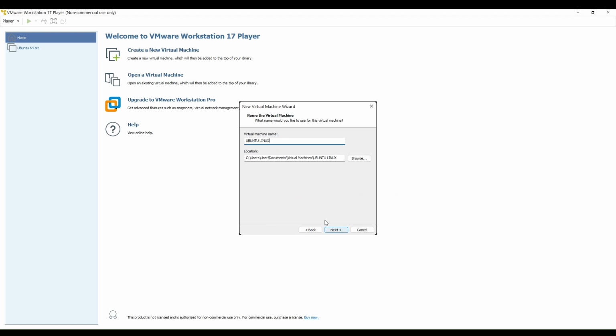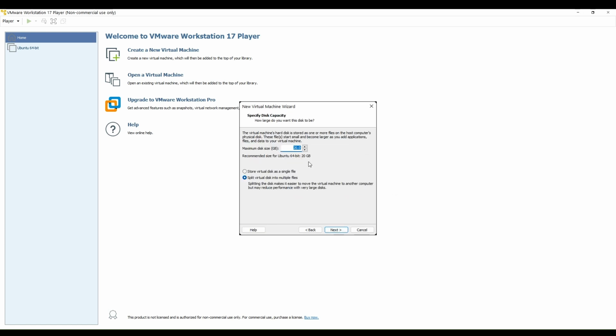Okay, it's okay. Click on next, and then we will just store it with the default storage, which is 20 GB, and split virtual disk into multiple files. If you split the disk, it makes it easier to move the virtual machine to another computer, but may reduce performance. So we just go as per the default.